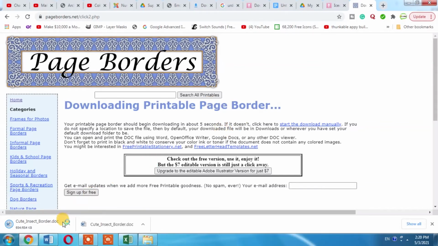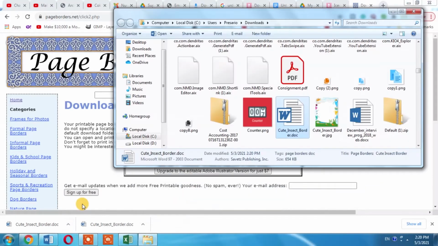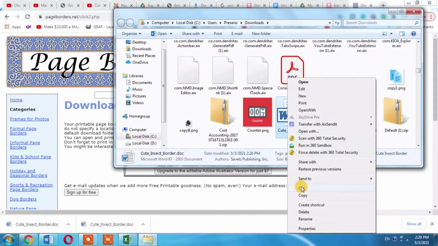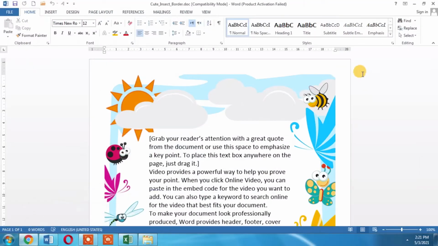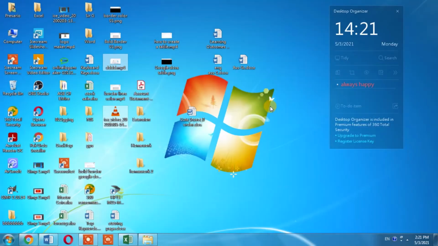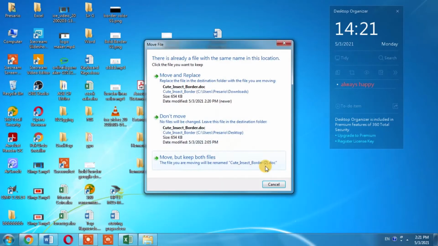Now as you can see that download has been started in the left bottom corner of my screen. Now I will click on it. Then I will select show in folder. From here I will copy it and paste it at my desktop so I can use it later.